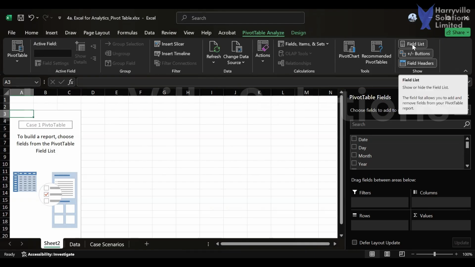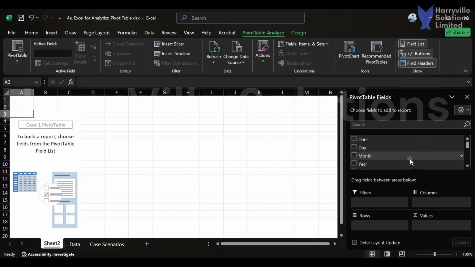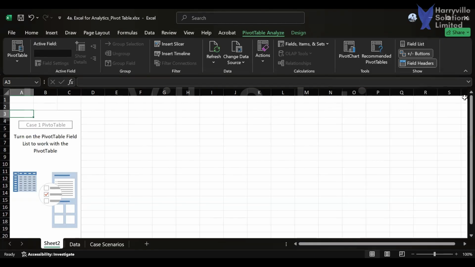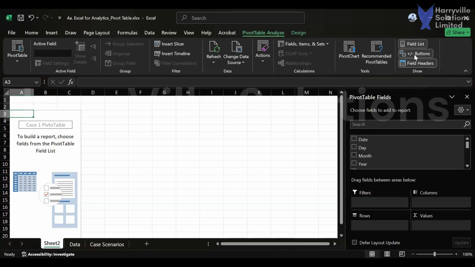The first one is the field list, which is everything that we have here. Then we have the buttons, and then we have the field headers too. So if I want to make these guys go away, I can just cancel from here, right? If I want to display them back, I'm just going to click on my field list again, right? So now let's take it one by one.